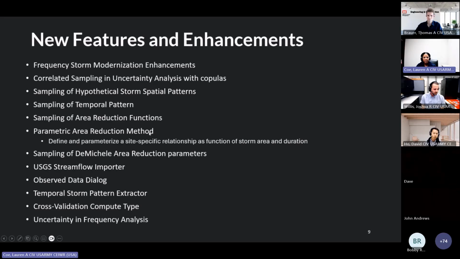And then additionally, coming out of this final year, we have a new area reduction method, the parametric area reduction method. That allows you to define and parameterize a site-specific relationship that's a function of storm area and duration. If you look at something like TP40, where you're limited in the storm area and it might only be defined for a single duration, this is going to be a lot more generalized and site-specific for your specific project. And going along with that, you're able to sample those area reduction parameters from that parametric equation as well.